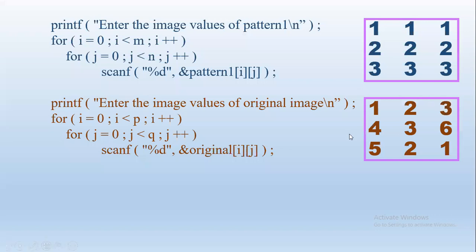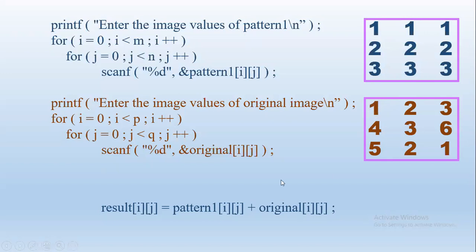So just some random numbers we give, say 3 rows and 3 columns, right? Then we are going to add each value of pattern 1 with each value of original and store it to a third matrix like result. I and J start from 0. So pattern 1 of 0, 0 should be added with original of 0, 0, and it has to be stored into result of 0, 0. Pattern 1 of 0, 0 is 1. Original of 0, 0 is 1. 1 plus 1, 2. 2 has to be stored in result of 0, 0, ma'am. Now that is with I and J as 0.